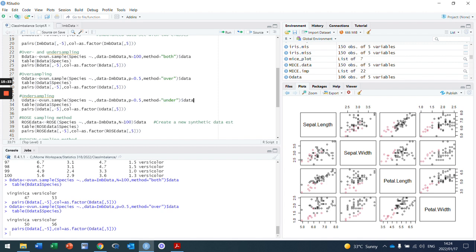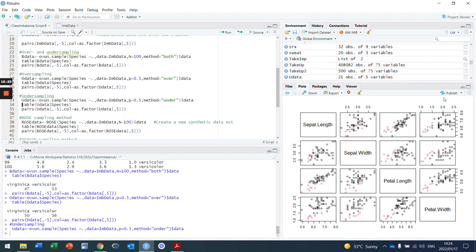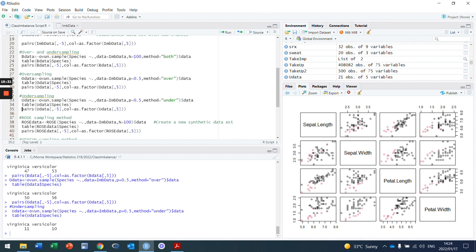So let's execute this one over here where we use the under table. Let's see what's happening over there. And notice over here, the Virginica is now reduced to 11. Remember it was 50 and now it's 11. The versicolor was 10 and it's still 10. So this part over here, we downsample the large group. For this one over here, we upsample the smaller group. Okay, and there we applied both. That's why we see both have more or less equal size over there, the 50-50.